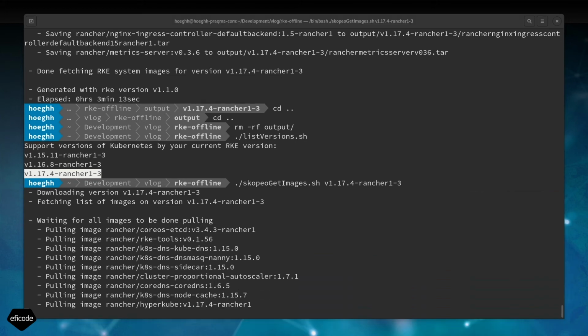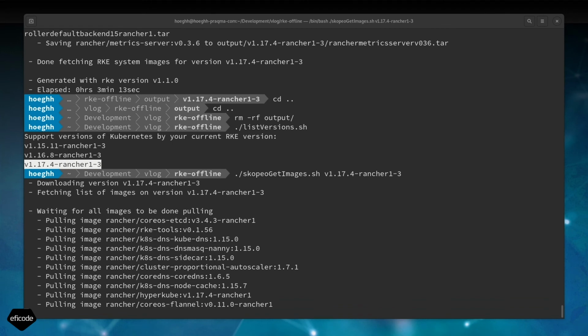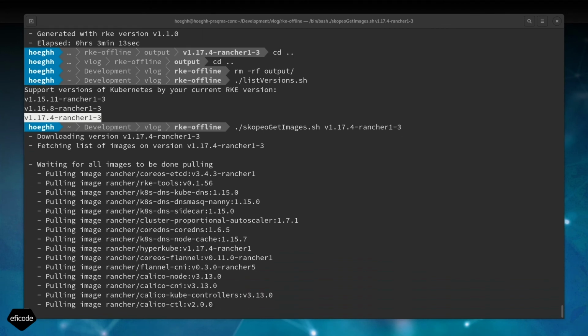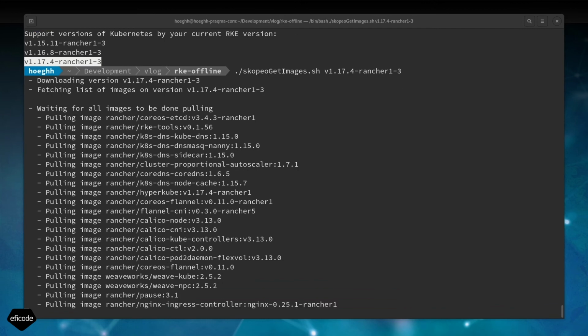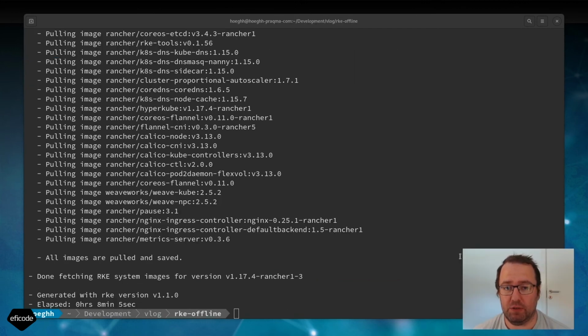I'll be right back when Skopeo is done. Okay, so now it's done. Let's see what we got. It took 8 minutes, the other took 3. So it takes more time with Skopeo because I'm not doing it in parallel, but I want it to be stable more than anything else.